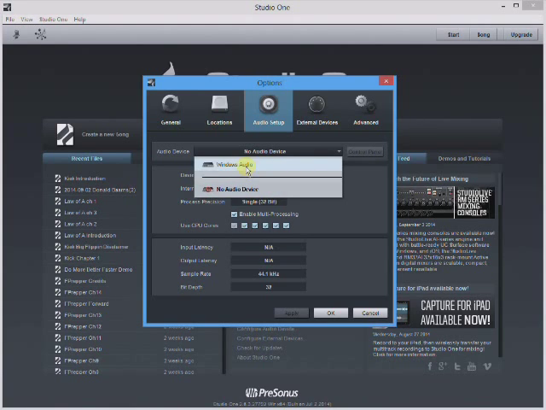If you do not see your device, be sure it's plugged in. Be sure you have the latest drivers already installed before you open up Studio One. That'll make your life easier. So once yours is there, pick it.